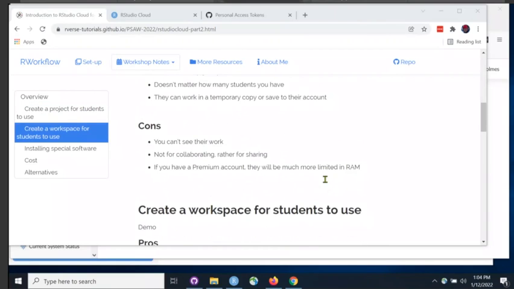So the cons to just sharing a link like I did, like I just put in the chat here, is you can't see their work. So it'd be hard for me to help debug, so it's not for collaborating. I can share, but I can't really collaborate. And depending on the nature of what you're doing, not being able to see their work could be a real downside, right? Like if you had a small workshop and you're trying to help people, you really want to be able to see their work.